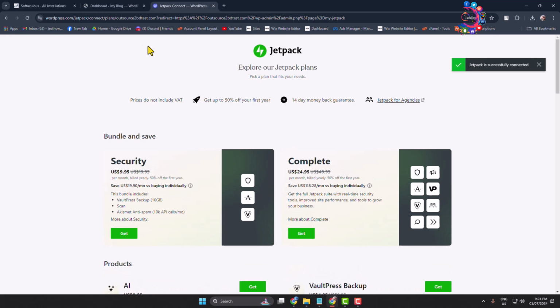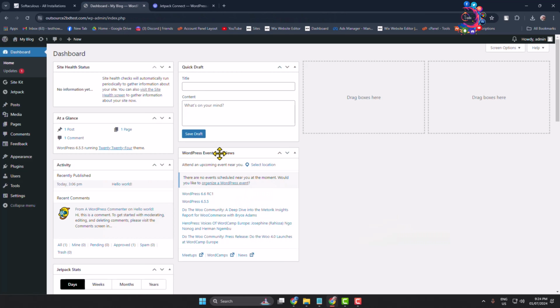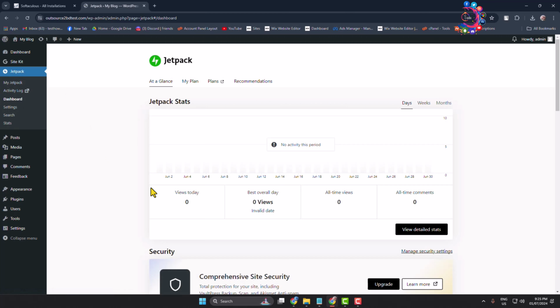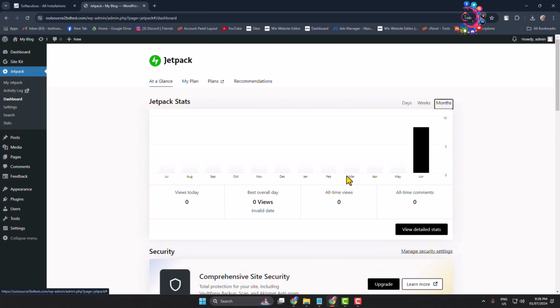Now you have to go again to your WordPress admin dashboard and click on Jetpack in the left-hand menu. Now go to Dashboard, and here we can see Jetpack stats showing. Under Jetpack stats, you will find your daily views, your weekly views, and your monthly views. So that's how you can install and activate Jetpack on WordPress.